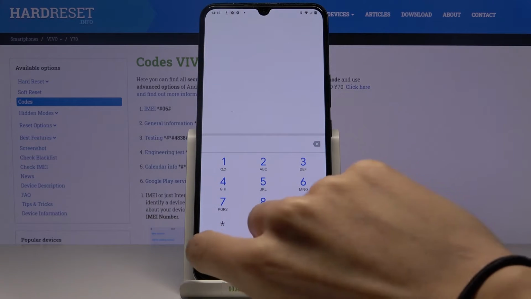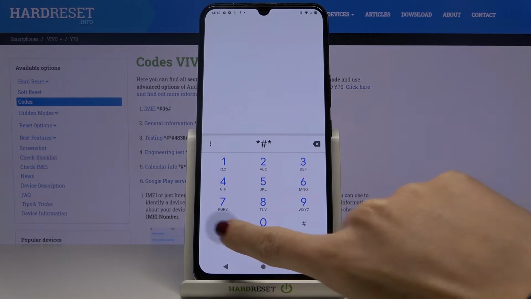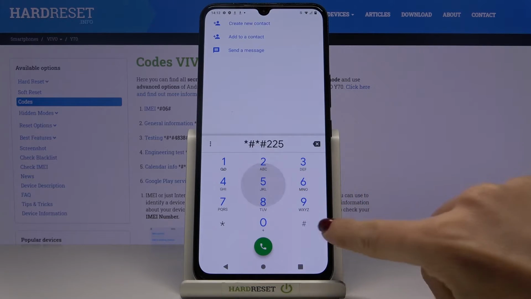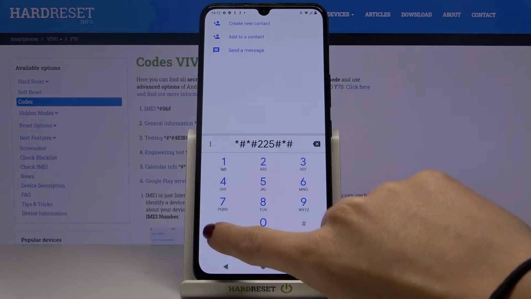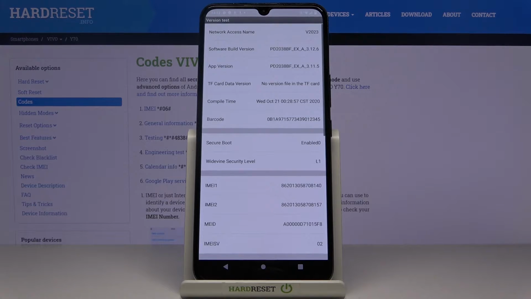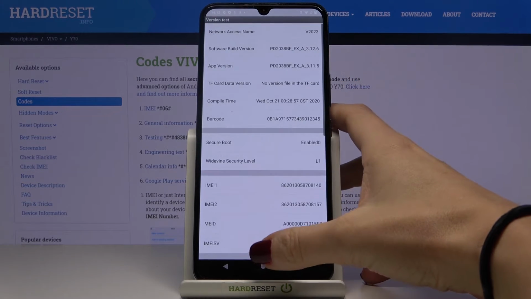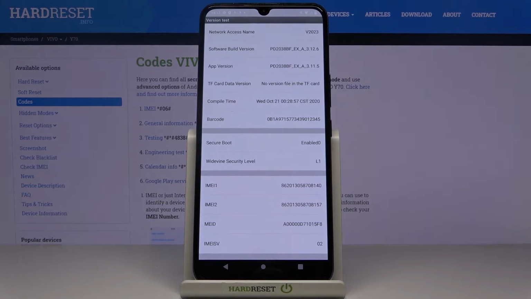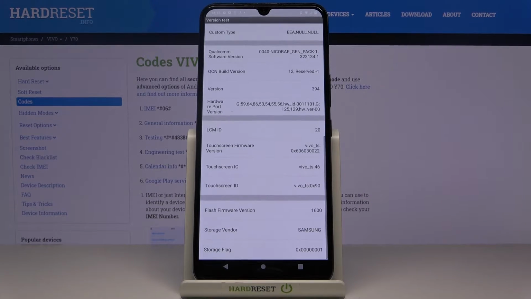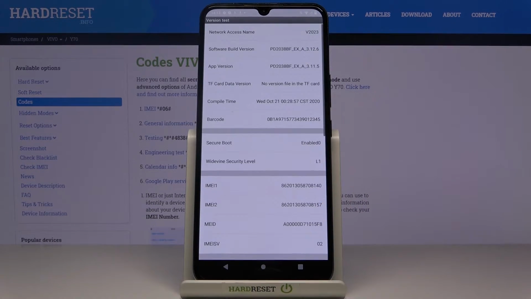Another one is *#*#225#*#*. And here we've got the version test, so you can check here network access name, app version, compile time, barcode, and so on. Smoothly enter this code, and here you will be able to check all info.